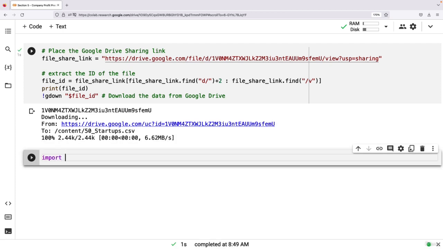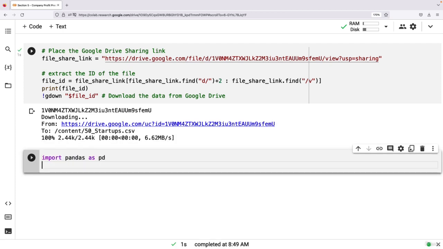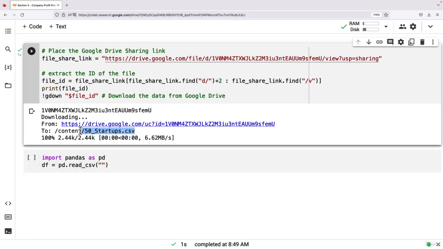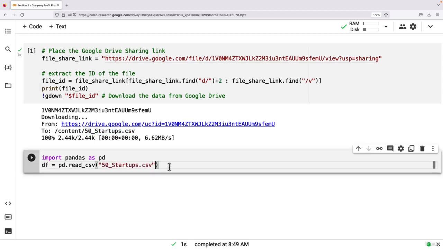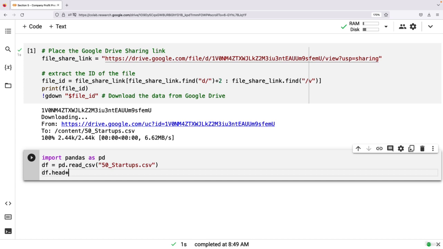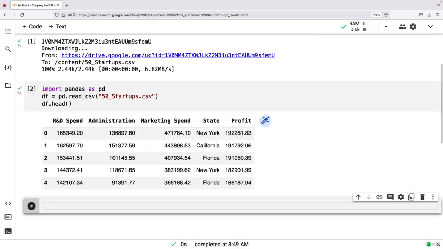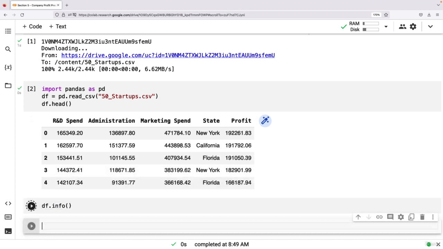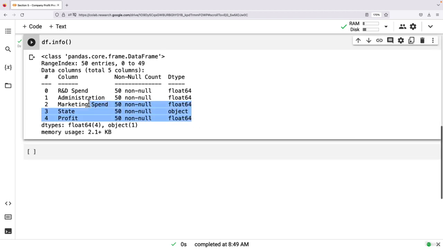So import pandas as pd and df is equal to pd.read_csv, and we will specify the file name, that is 50_Startups.csv, and then we will display the first few entries of this data frame. Now let's check the information of this data frame. We can clearly observe that we have got 50 rows in each and every column, which means we do not have any missing values in this data frame. The total number of rows that we have got is 50, and the number of columns is 5.